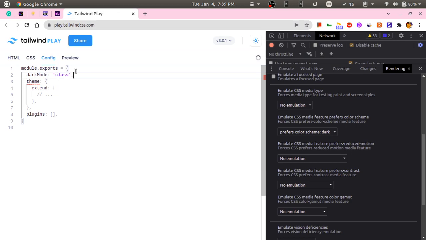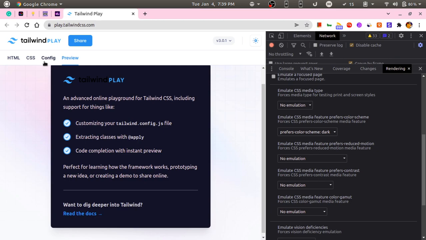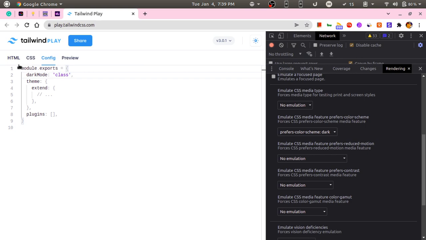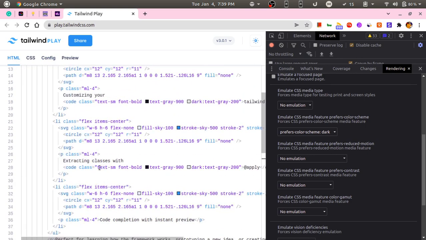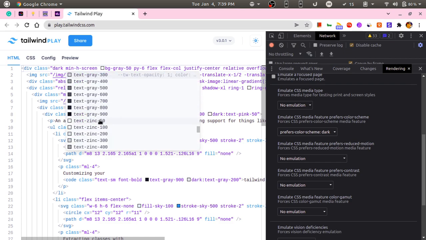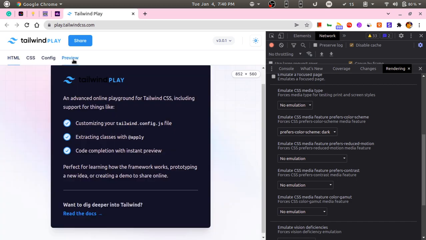Once you add this, the dark mode will no longer work, because as you can see, the dark mode no longer works even though the preferred color scheme is selected as dark. That is because we are now using the class strategy. Now what you need to do to make it work is add a dark class onto the parent element of this page. In this case, the parent element is this particular div, and we will apply a dark class. Okay, and the dark mode should be back once again.